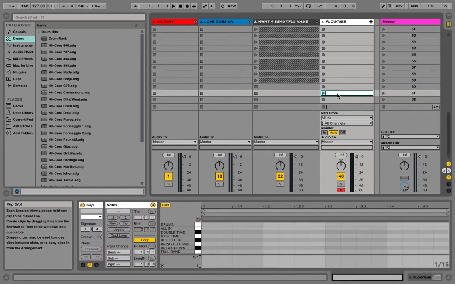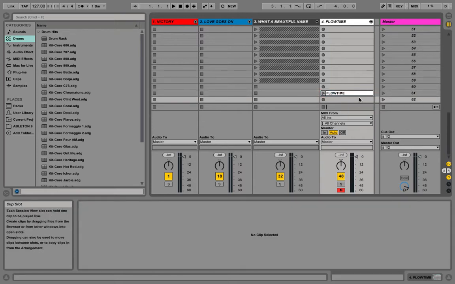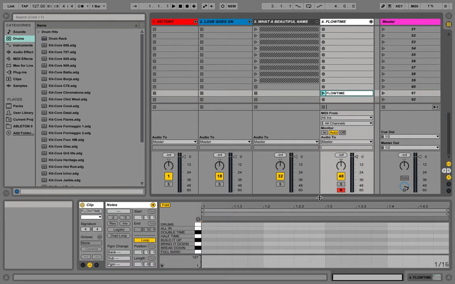Now this might be getting a little complicated. I can show you this again if you need to. You can watch this video several times. Or we're going to make it flow time. I just like to make it white just because. I like to make it look nice and neat.